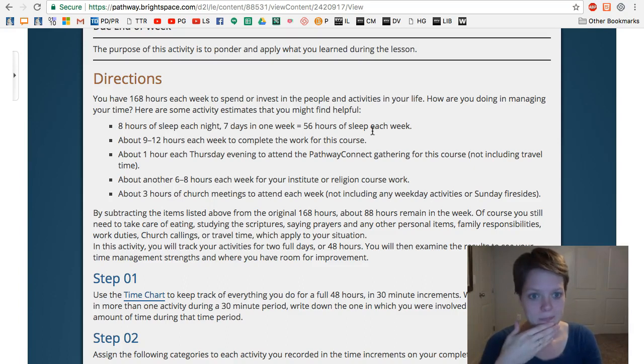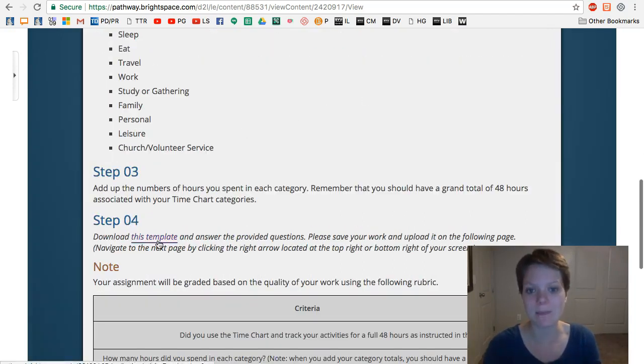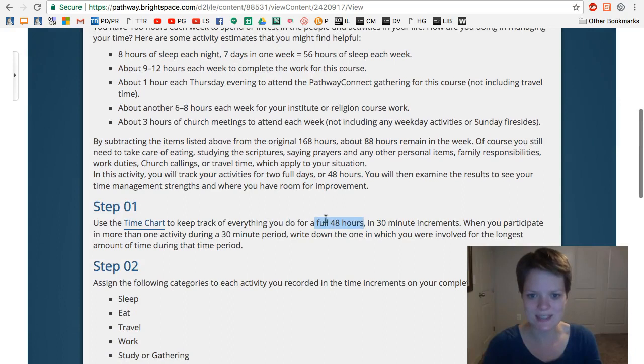But let's see. So it wants you to track your time using a time chart for a full 48 hours. So again, you'll need to do a little bit of planning with this application activity too, because you will need to start it at least 48 hours before you turn it in, because after you track your time for 48 hours, you still have to actually fill out the template with different questions about how your time was spent and turn it in.